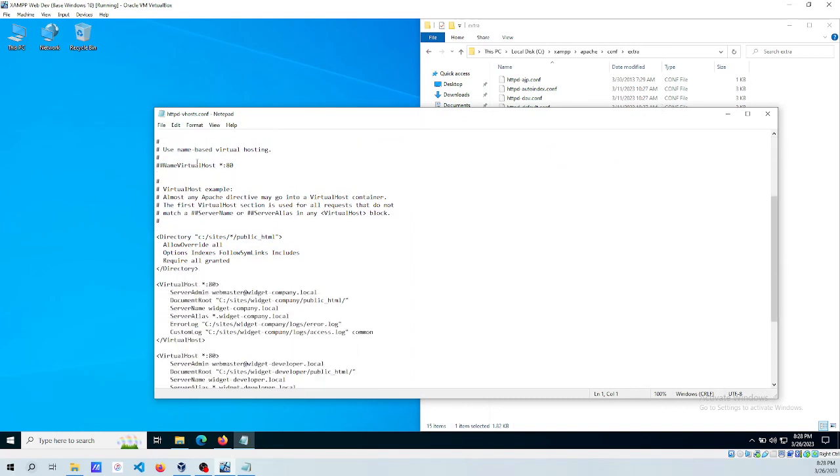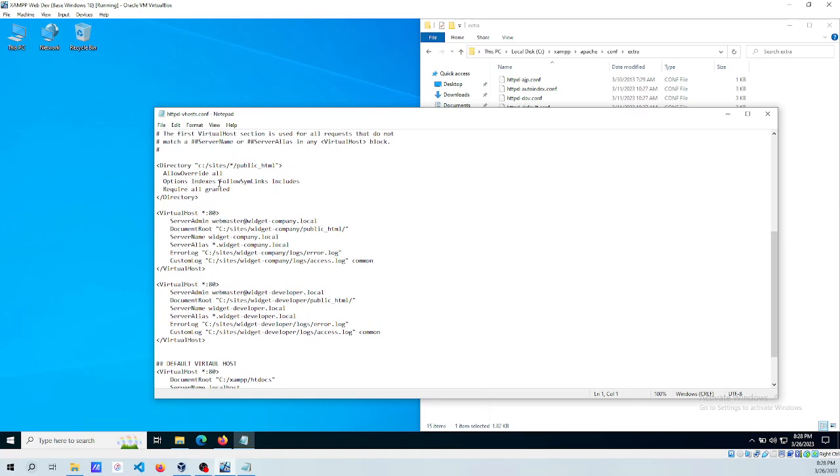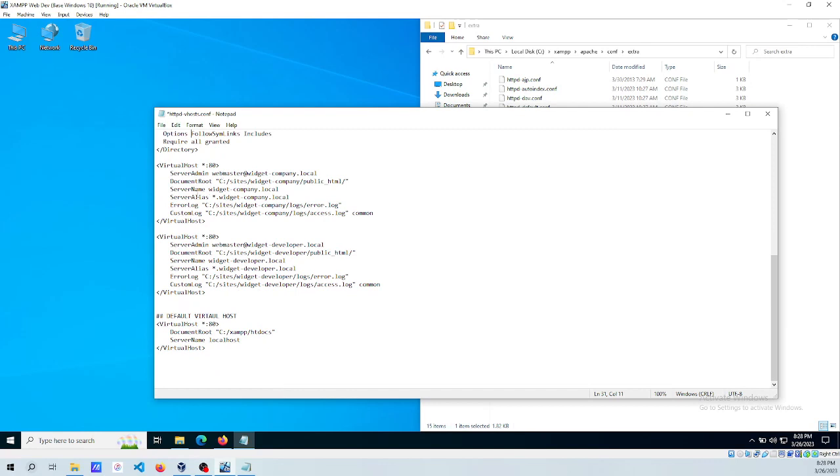So first thing we're going to do, because we do not want to allow directory indexing, we're going to remove the indexes option from our directive that allows access to all of our virtual sites. And then we're going to validate down here, widgetcompany.local has a server alias using a wildcard, which is exactly what we need to use for the way we're going to set up our WordPress multi-site. So we're going to leave that one be.